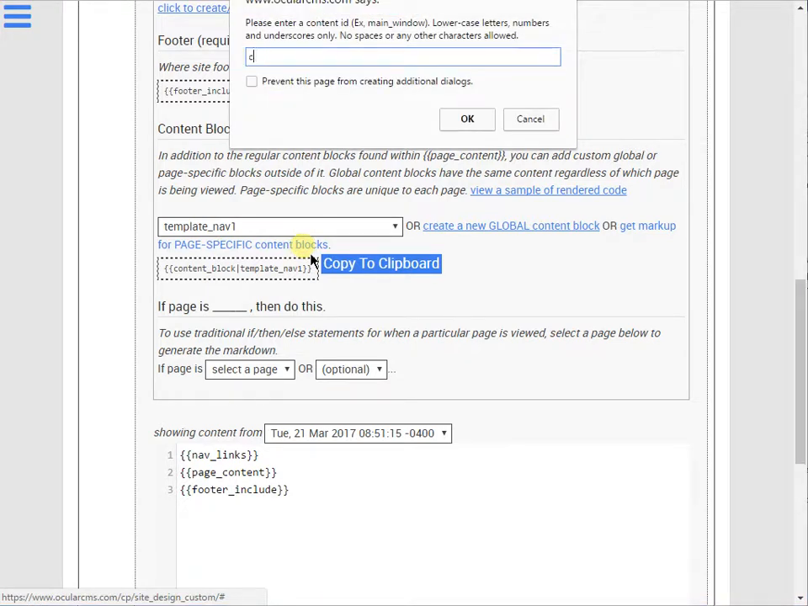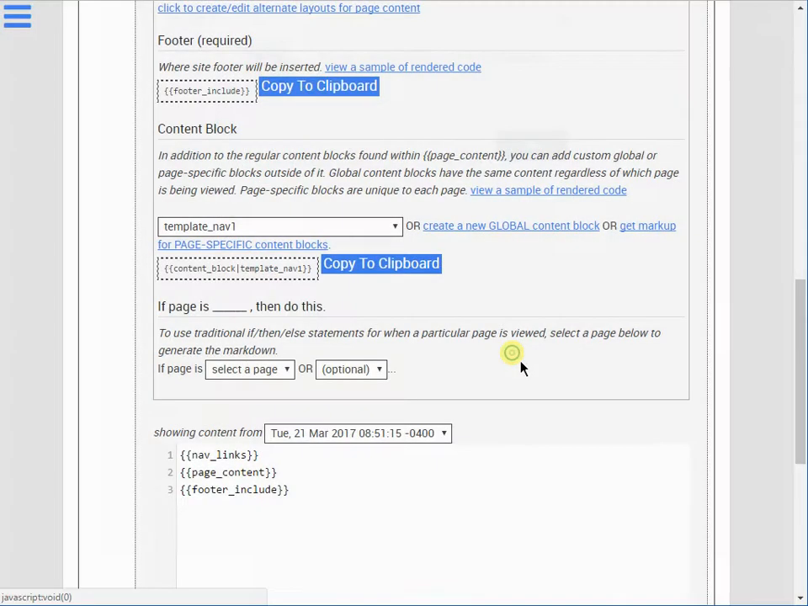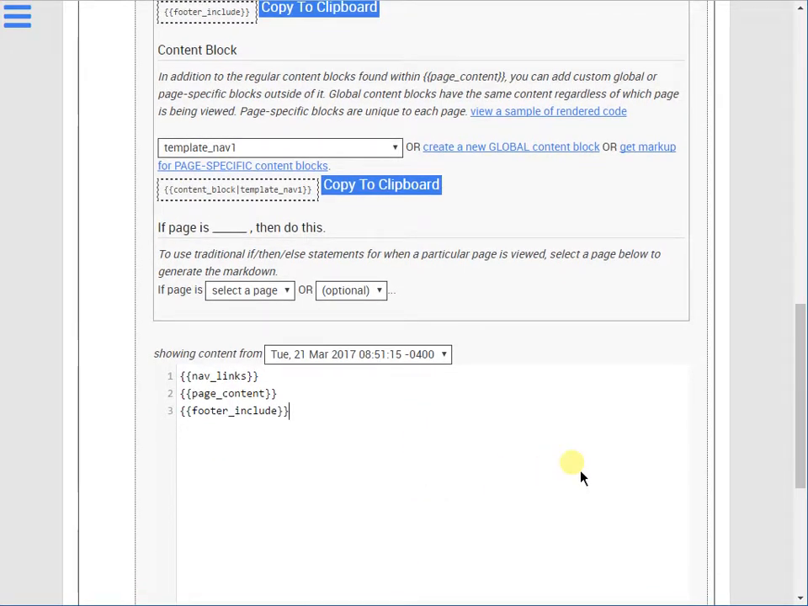And just like before, let's call it Page Headline. We're going to click OK. We're going to add in our content ID, click OK. And what it's going to do is create a snippet of markup that is similar to the one before. Let's look at it. I need to paste it, sorry.